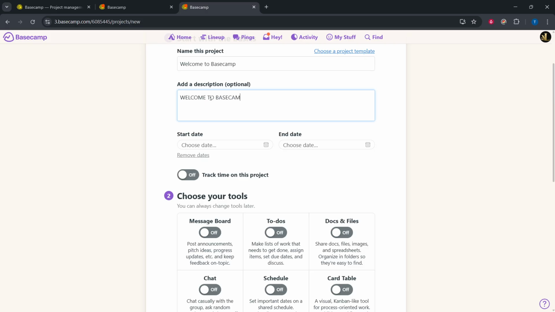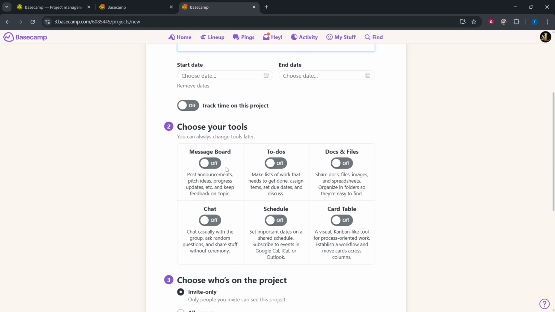Now, structure the project to guide people step by step. On the message board, post a warm welcome that explains what Basecamp is, why you're using it, and what to do first. Keep it short, link to the to-do checklist, and let people know how long the onboarding should take.